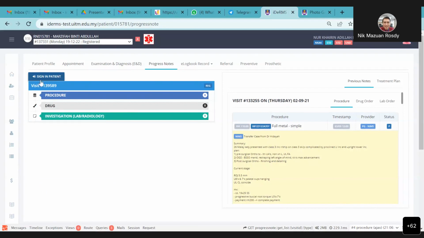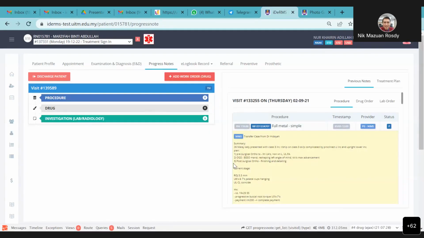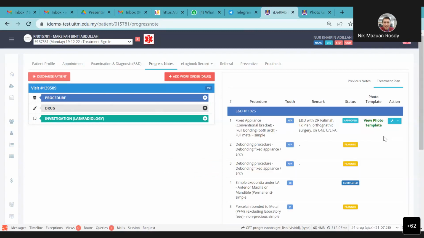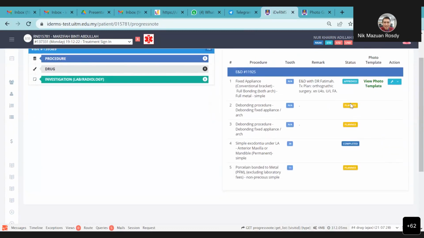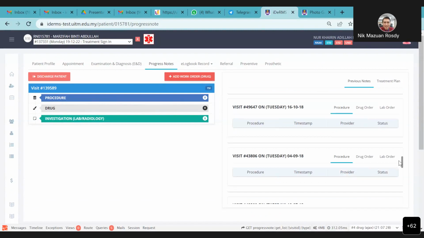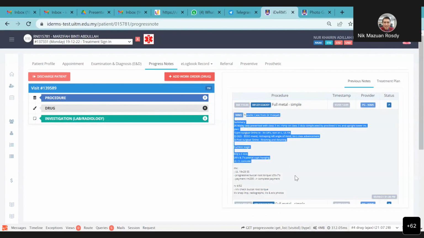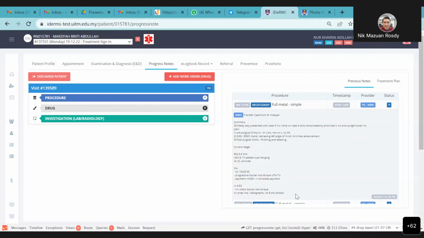Okay, so once you click the sign in button here, then you can use this progress note. For example, the patient comes today for treatment plan here. If you click here, previous note, you can read the previous note written by the previous students or by yourself. These are the previous notes. So the status is P plan, still has not changed to complete.